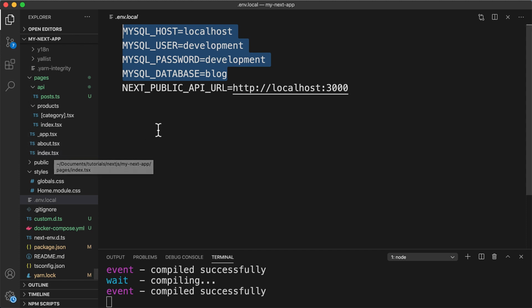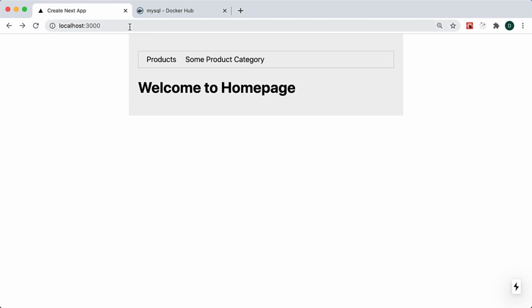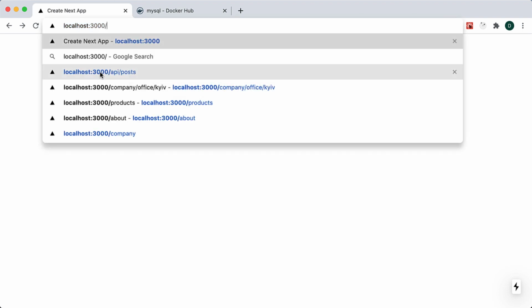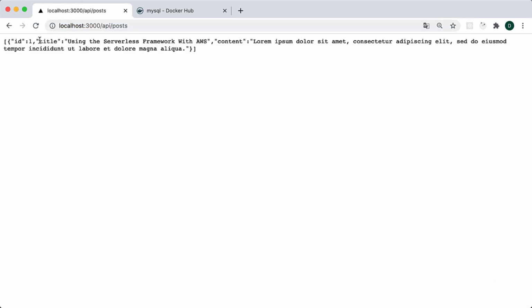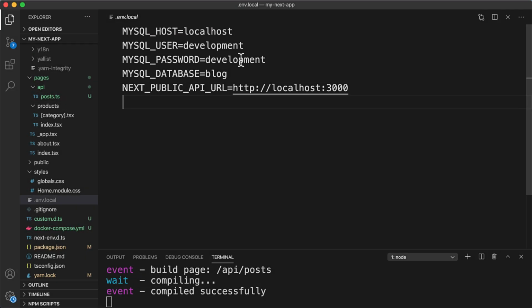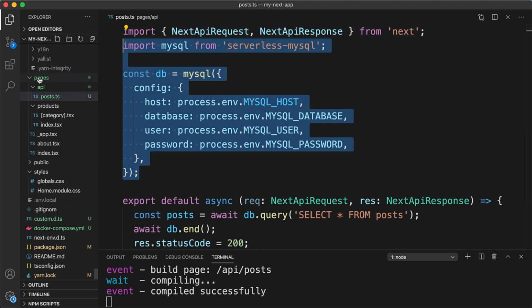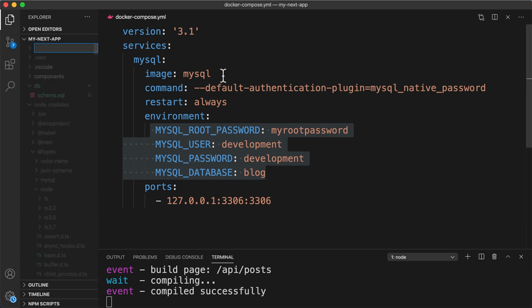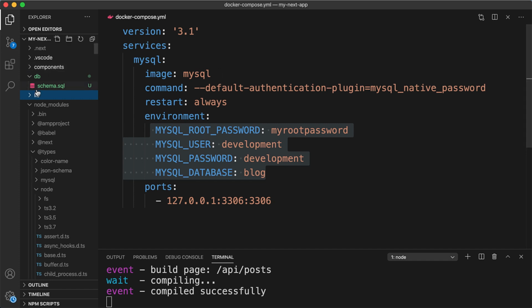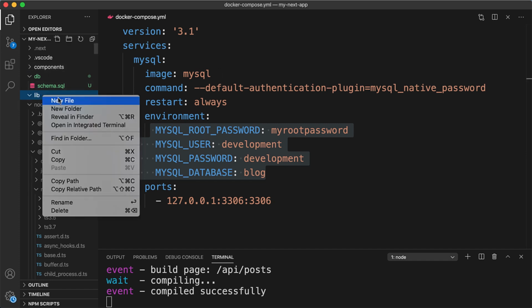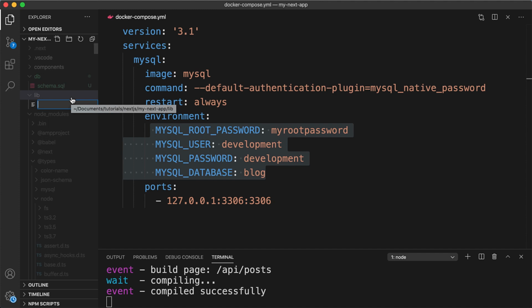Okay, let's check if this works. Okay, let's visit the API route. And here's our post. We were able to fetch it from the database. Now let's extract the database connection code and store it in a separate module to be able to reuse it. Let's create a folder called lib. It is a common practice to store common code in the lib folder in Next.js projects. Let's call the database connection file db.